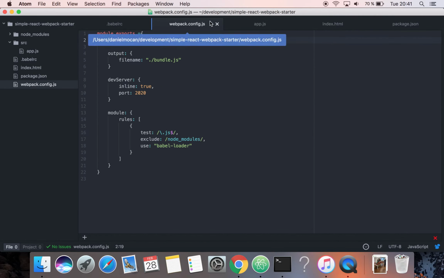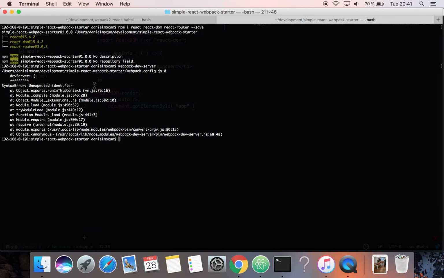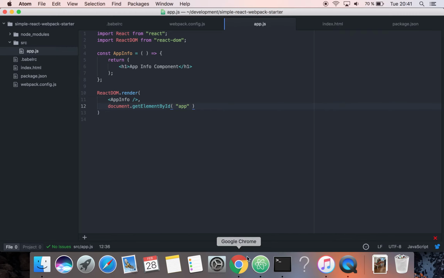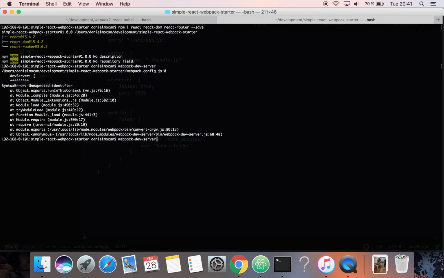So I think we have everything set up, so we could run the dev server. Let's do webpack-dev-server, and it should run right here in the console. Okay, we have a problem. Let's double check. Okay, I think, yeah, I forgot to put the dashes. Let's double check now.